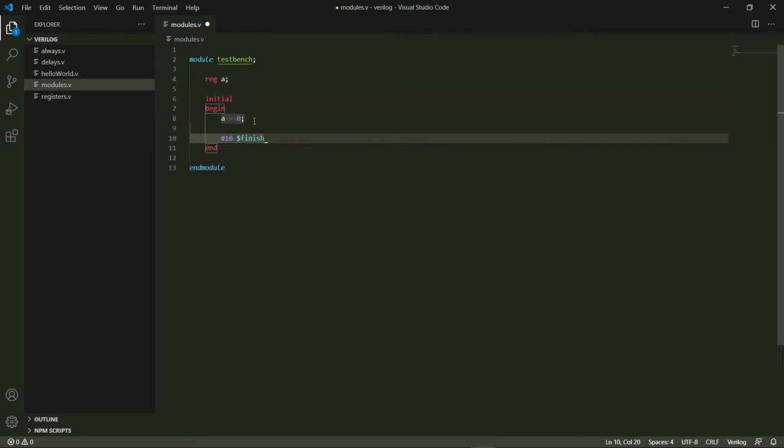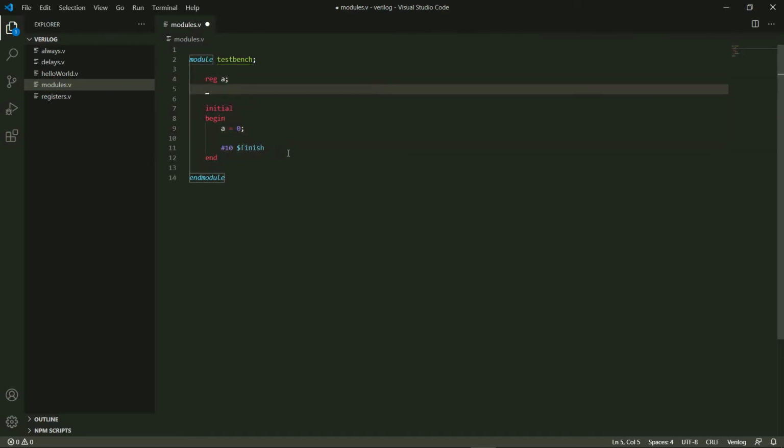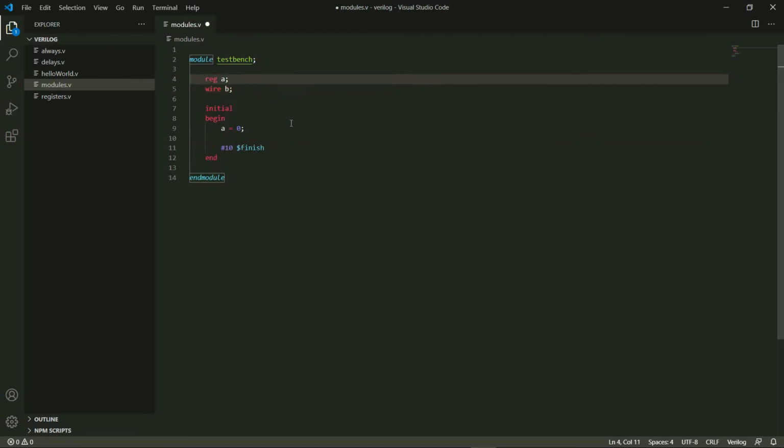Now what I want to do is create a wire, and the way to do that is to say wire B. That's it. And remember, I mentioned in one of the earlier videos that a wire is basically something that cannot store a value. So registers can store value, wires cannot. So we are just going to be using a wire to get our output from the module that we create.